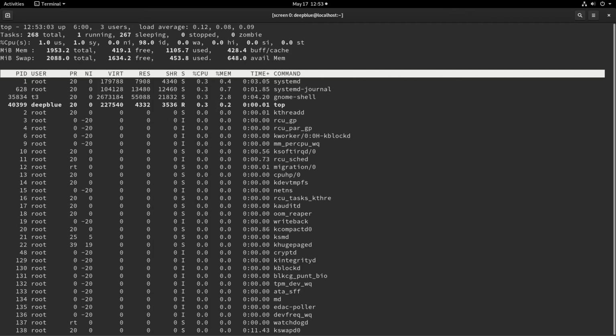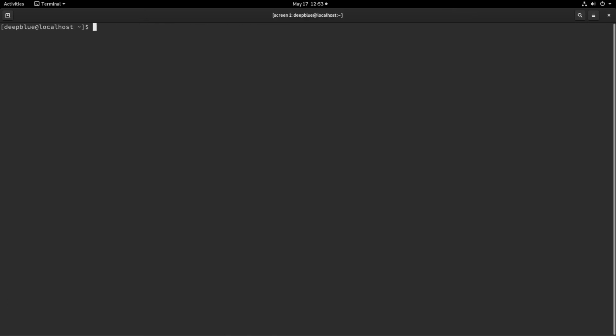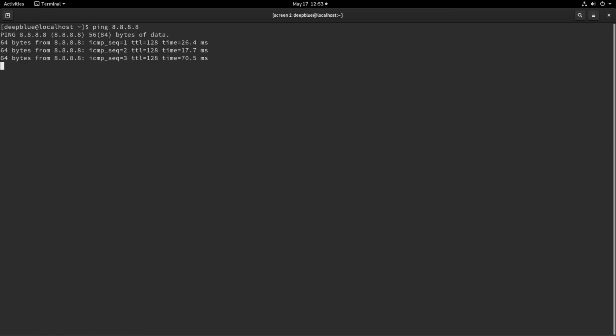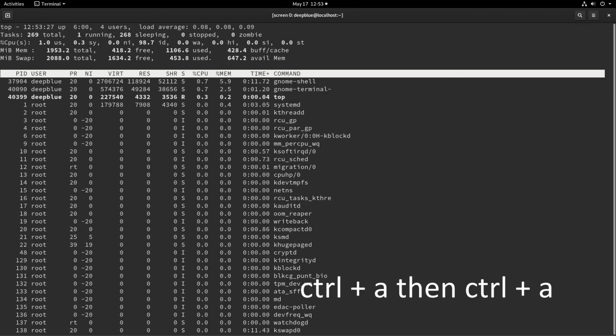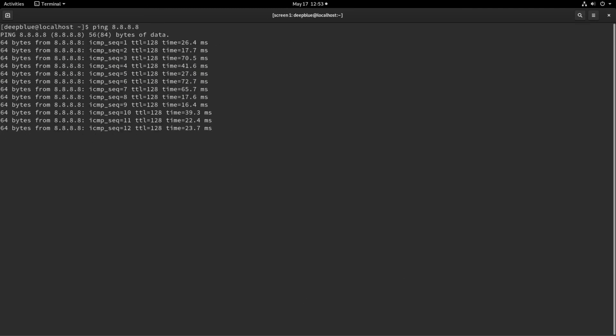Now let's say I want to multitask while I'm in here and I don't want to just have top running. I can do Control A and I can type C to create a new one, and you're going to see that I can now ping and have a second virtual terminal that I have access to. So I've got a ping going now. If I hit Control A and Control A again, I can now switch between these sessions that I have open.